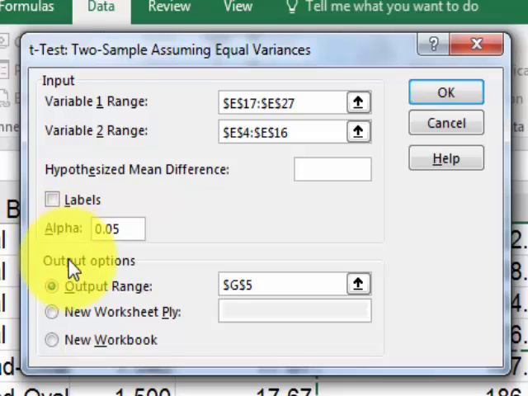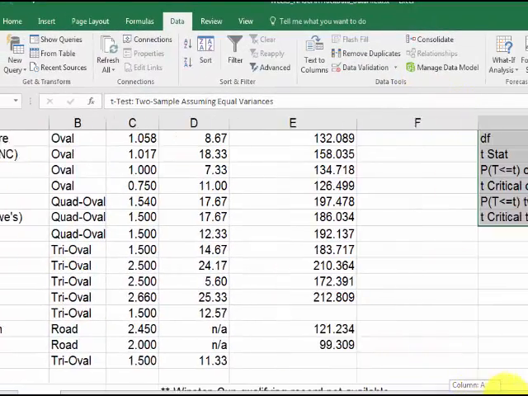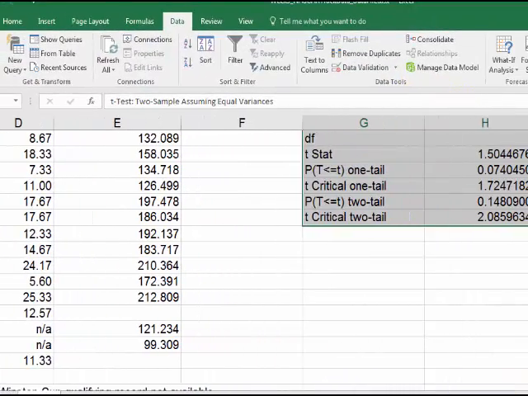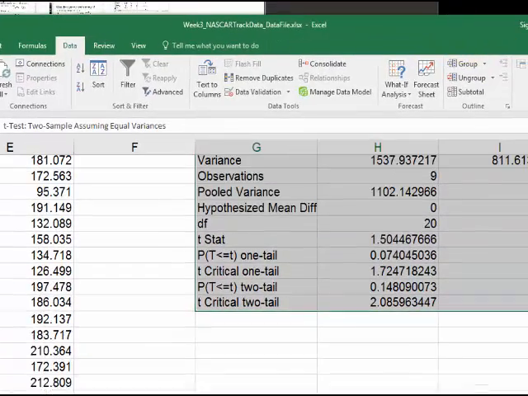And where do we want the output range? If you don't click this output range, it'll put it on a new page for you, so just check the tabs at the bottom. But I'm going to have it show up right around G5. Click OK. And there is your output box. Let me get it on the screen here for you. And it's got everything you need to know.